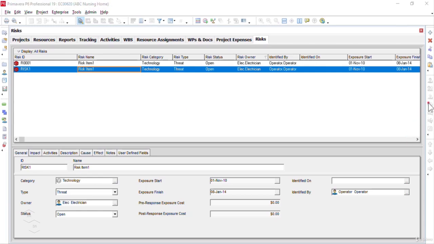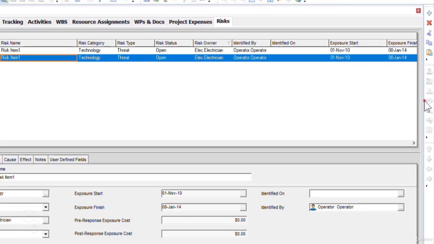Next, we have the assign toolbar, but as you see, all these options or icons in the assign toolbar are grayed out. It's because most of these options are related to the activities window, and since we are in the risk window, these options are not enabled, or these are grayed out.